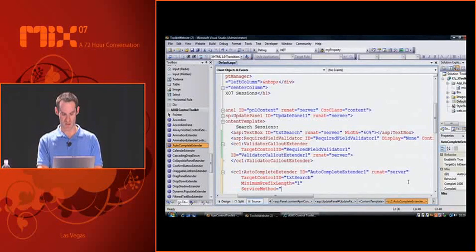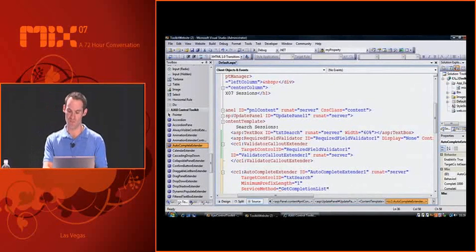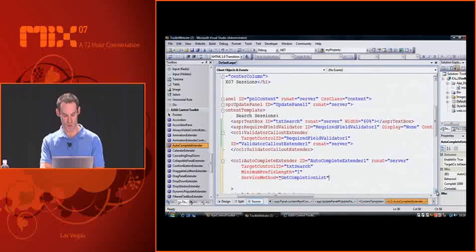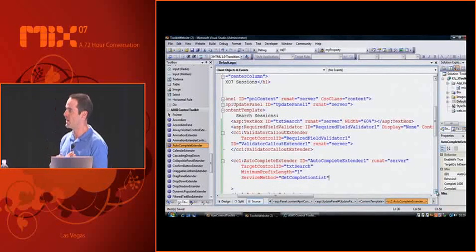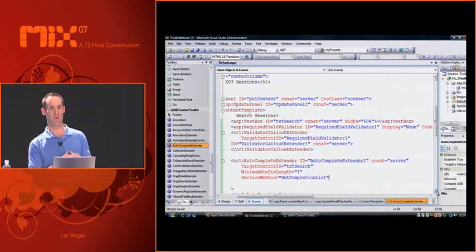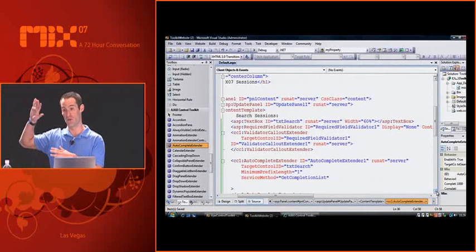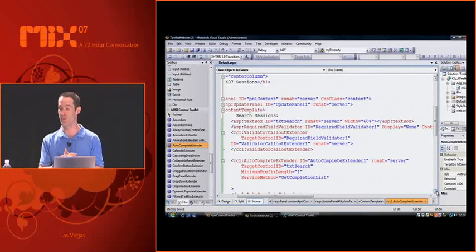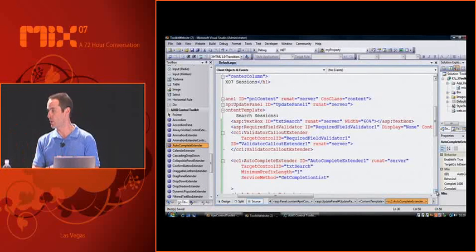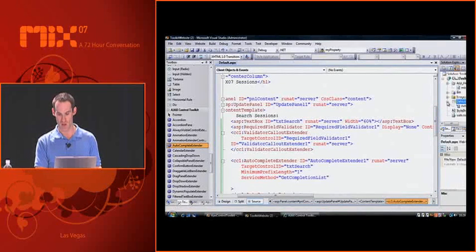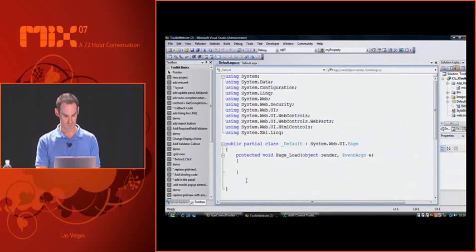So we're going to give it this service method. We're going to call it getCompletionList. So we could specify any web service here, but we're going to actually call back to the page. One of the things that ASP.NET AJAX supports is something called page methods. So instead of having to create a whole other web service class, I can actually call back into a page method directly. So we're going to use that. We're going to call it getCompletionList. So let's add that method to the code behind file for this website.